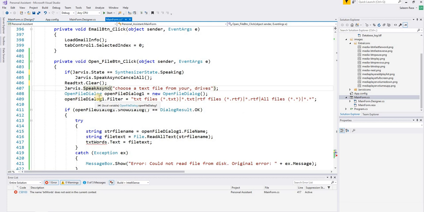Then we are going to use an open file dialog. This is a class of Windows Forms, system.windows.forms, used to open a file, any kind of file. We are using open file dialog. Then we give a variable name, open file dialog1 is equal to new open file dialog.